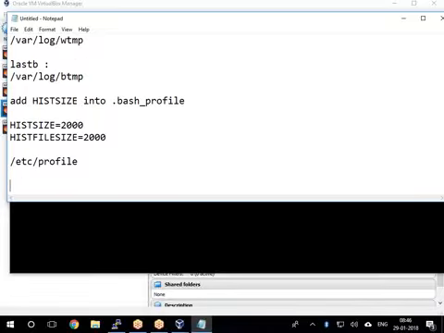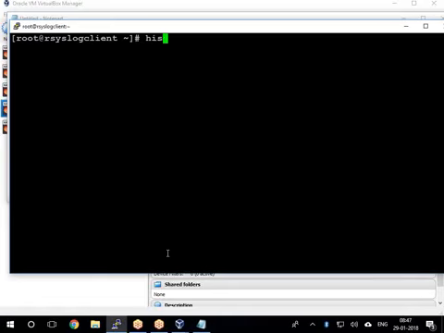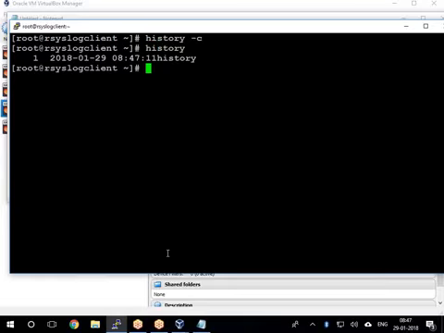So how to recall previously executed commands. See, now execute history -c to clear all previously executed commands history. Executed history -c. Now run the history command. What does it show? Only history, right? Recently. Only that command information it shows now.